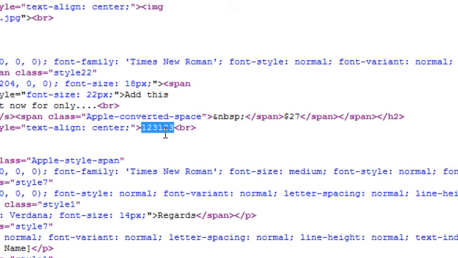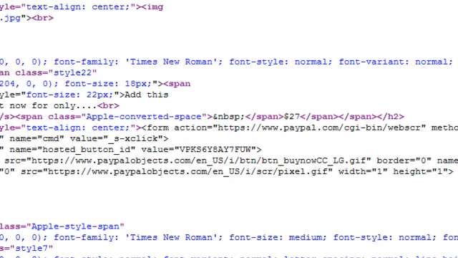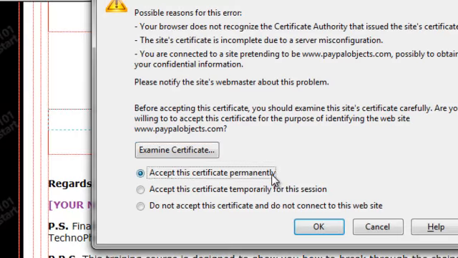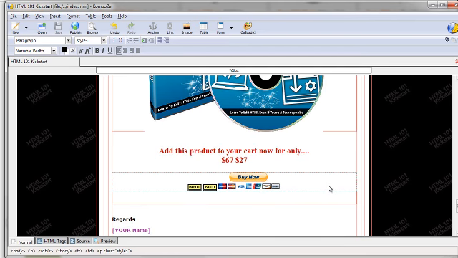So now what you need to do is simply replace this little tiny keyword that you have made up. It can be any word that you want as long as it's not on the page itself. And then replace this with the PayPal button. So I'm going to go ahead and do that now. And there we go. If I go back to normal view, we can see that the PayPal button has appeared.